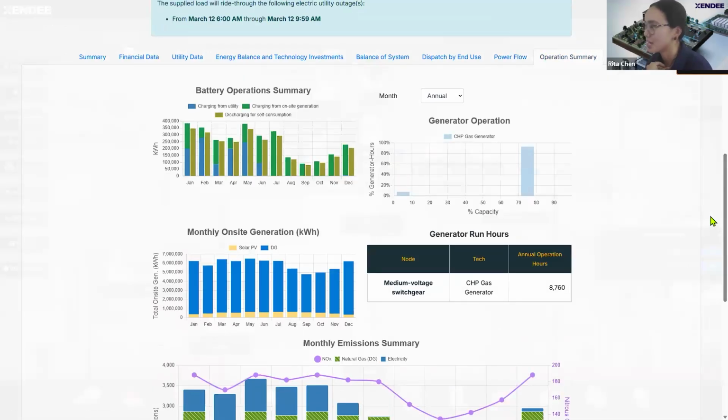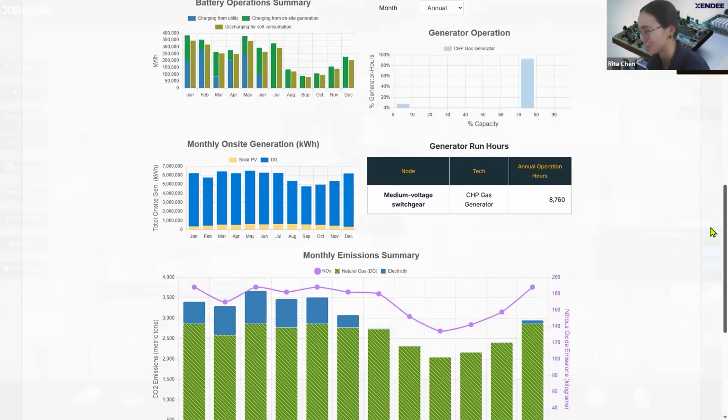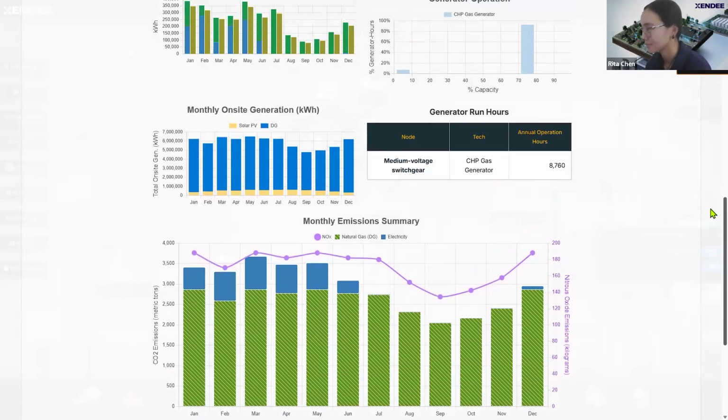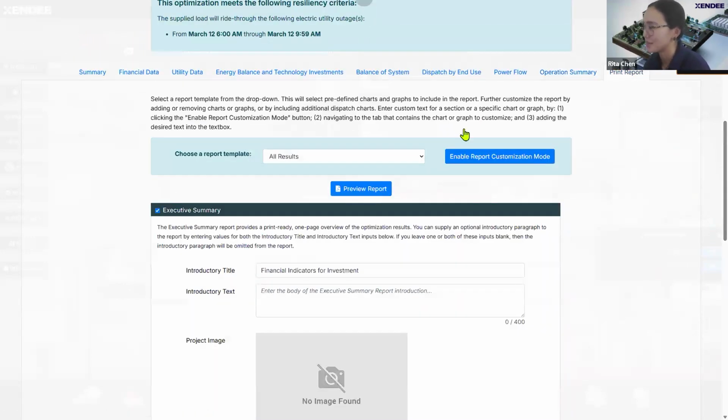The last tab is just operation summaries. So it's just some helpful summary charts about how much your technologies were used, how much they generated, how much they were run, as well as emission summary. The last tab is our print report tab. This is where you can print out your report into a digestible PDF form, which you can then use for your proposal or put in your report. You do have the option to customize which reports or charts you want in your PDF because you might not need every single chart in there.